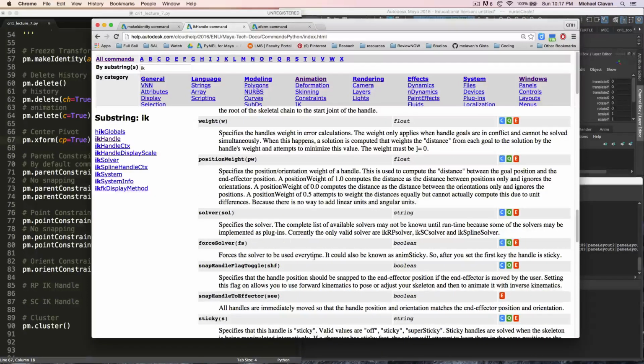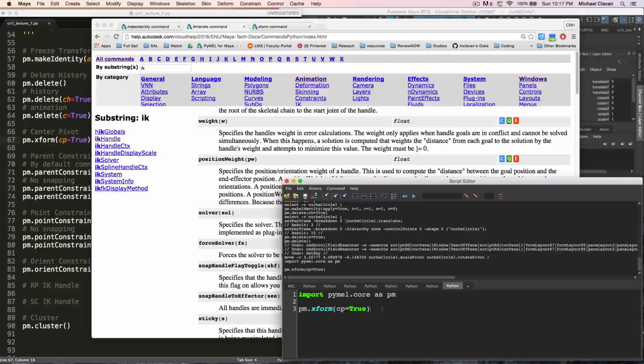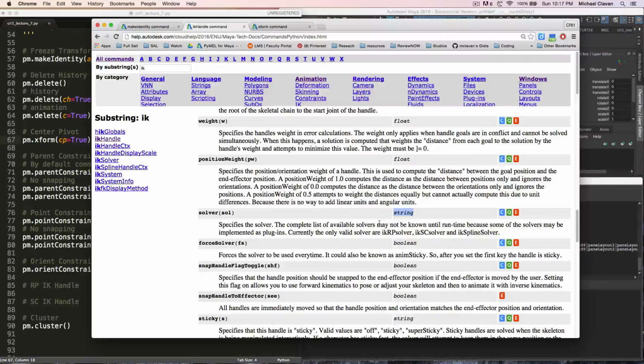There we go, solver. Here it takes a string, so it's quoted text. And there are currently only three valid solvers: ikRPsolver, ikSCsolver, and ikSplineSolver. Okay, so I should be able to go in and say pm.ikHandle and solver, and inside there, I'm going to use an RP solver.